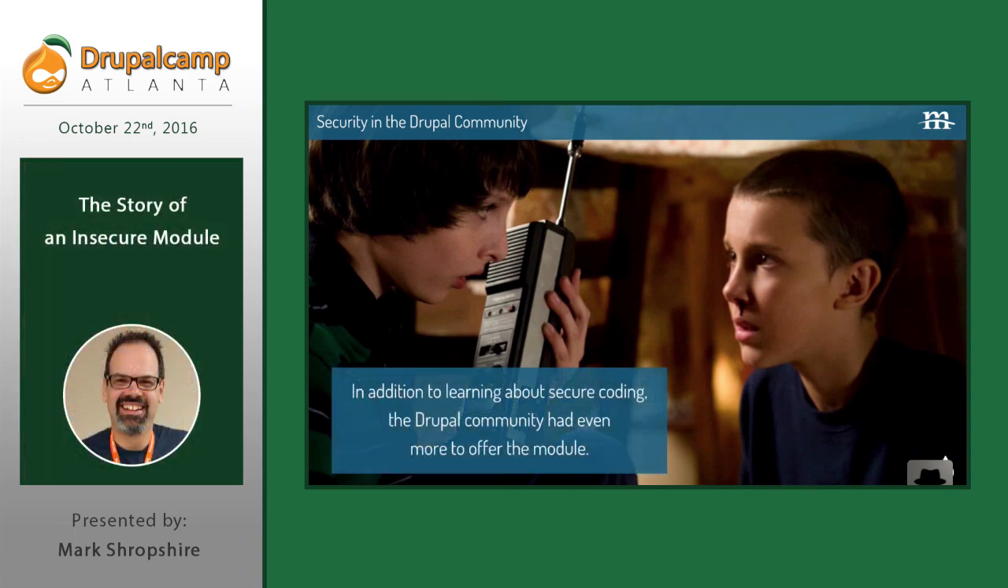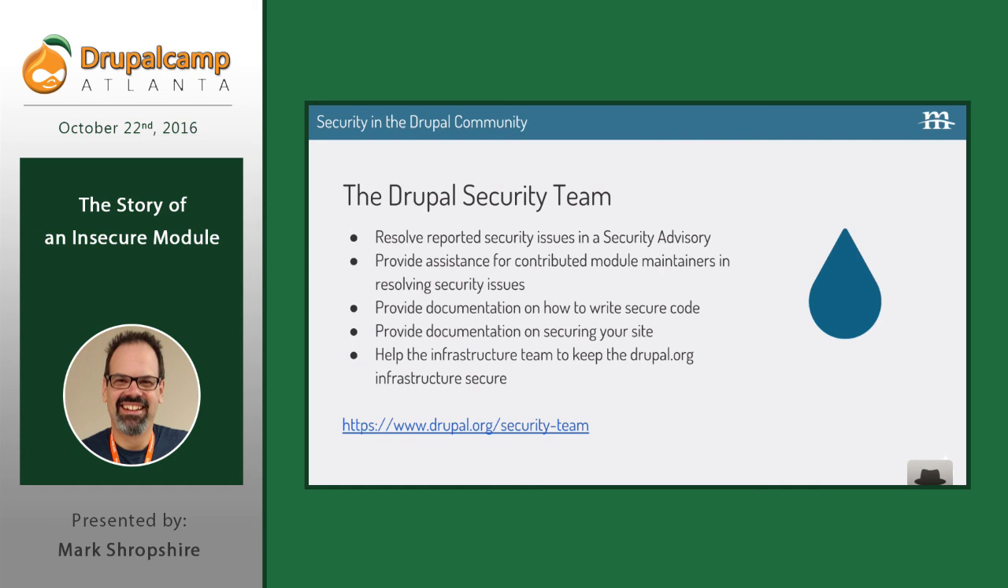So in addition to learning about secure coding, the community has even more to offer the module. There's more to this than just writing good code, and you don't want to write that in a bubble by yourself, and understand that there is a Drupal security team out there, and these are the functions that they provide. This is right off of the security team website. So go check that out.